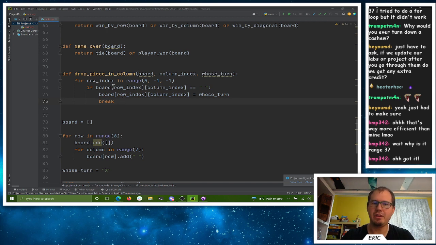If that row index was full, go to the next row index. So if row 5 was full, go to row 4. If that was full, go to row 3, row 2, on and on. We'll drop a piece.